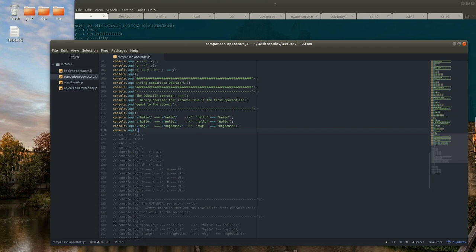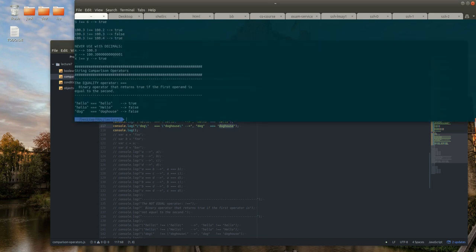So let's take a look at these. Hello equals hello. That should be true. Hello equals hello with a capital H should be false because it's case sensitive. Dog equals doghouse should be false. True, false, false.